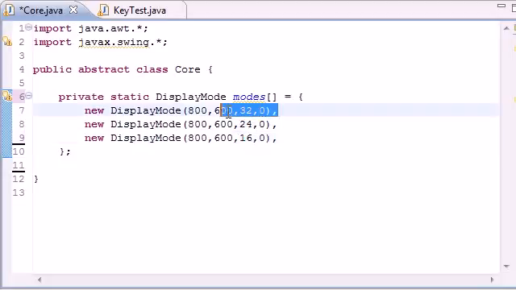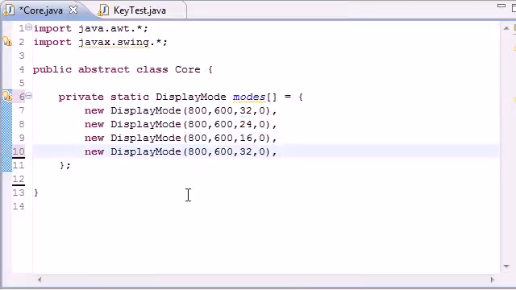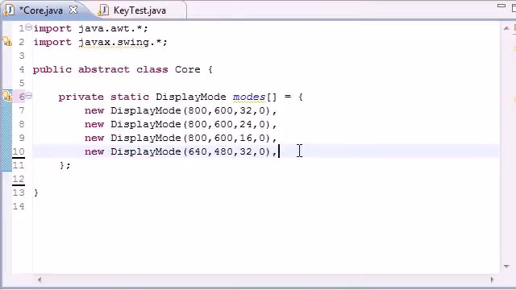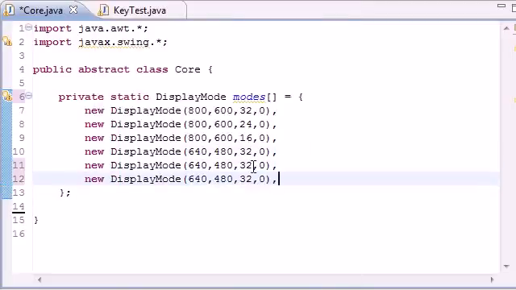and let me go ahead and copy this one. And this is going to be the same thing but 640 by 480, and it's going to be 32, and of course like before 24-bit and 16-bit depending on what your graphics card is in the mood for.